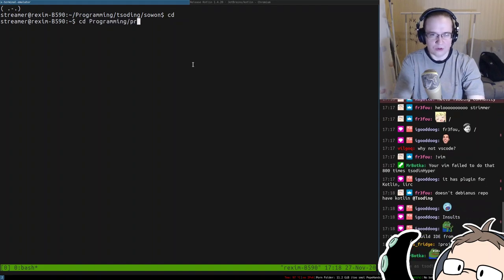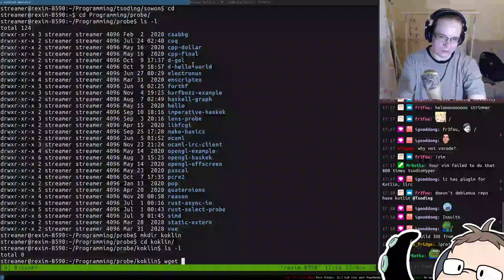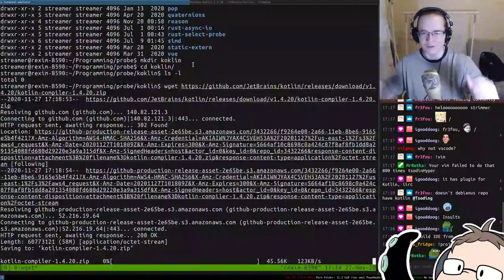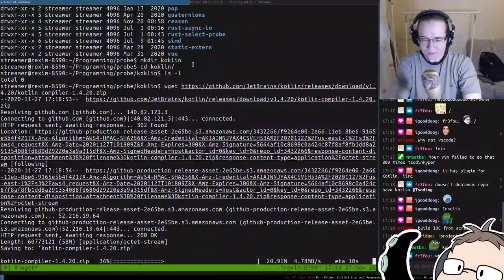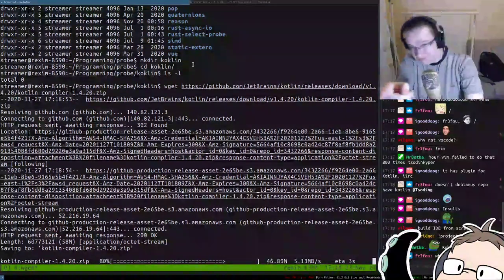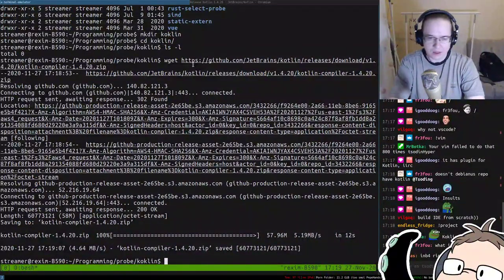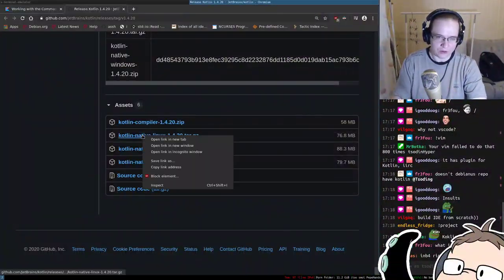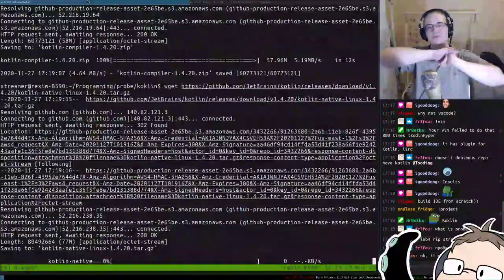So let's go to prob, and let's make a directory. Let's call it Kotlin. So we're gonna have a directory literally called Kotlin, and we're gonna download all of that. I'm downloading just the compiler. What is prob? It's a special folder where I try things out. I prob them, if you know what I mean. And let's also download the native compiler. Why not? There we go.